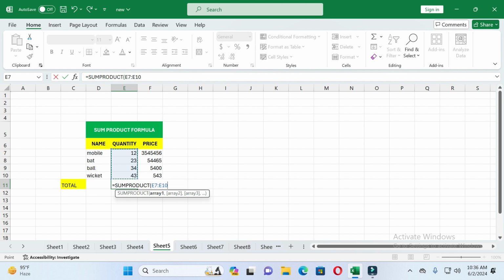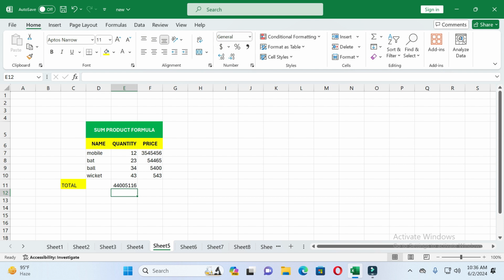and then use comma and then select all prices. So then close the bracket and then press enter button. So you can see total values are calculated. So guys, in this way you can calculate total values by using sum product formula.